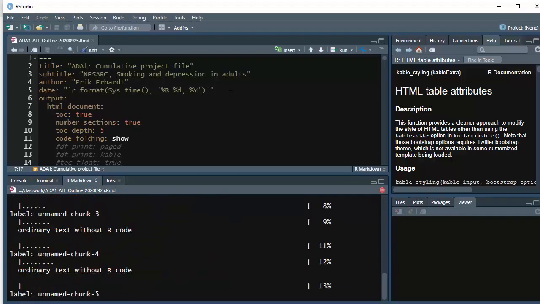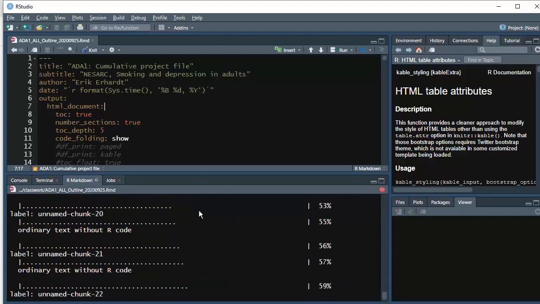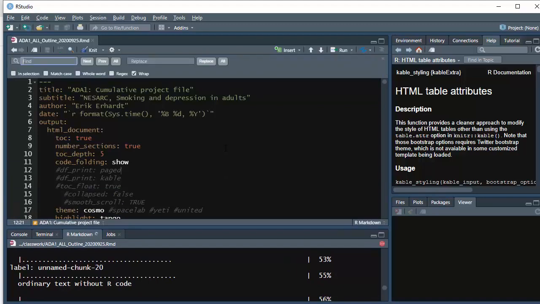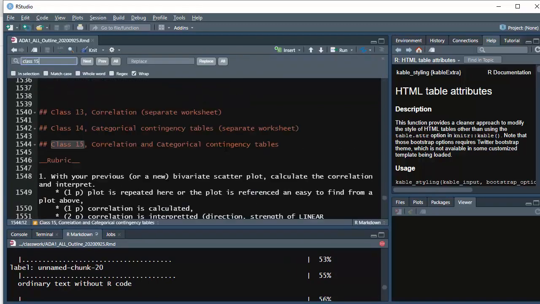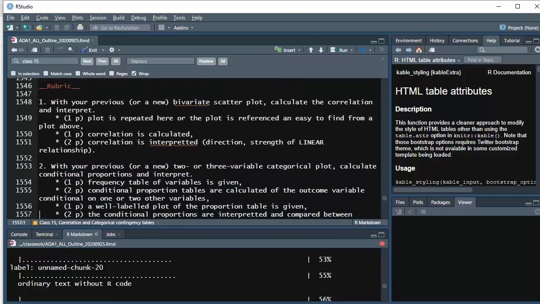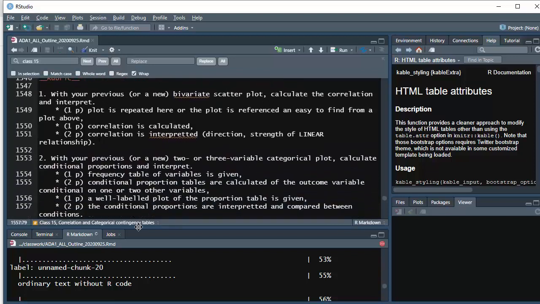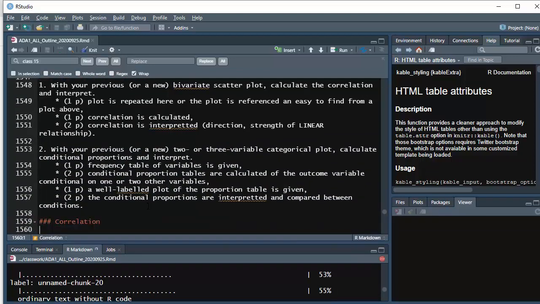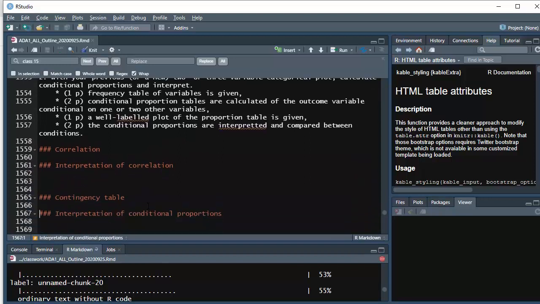Alright, while that's knitting, down in the markdown area, let's search for Class 15 to jump down in my document to around line 1500 and find the rubric that we just looked at. Then we've got the correlation section and the contingency table section. Alright, let's start on the correlation section.